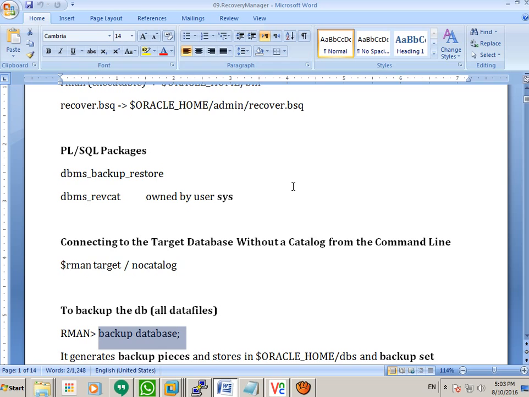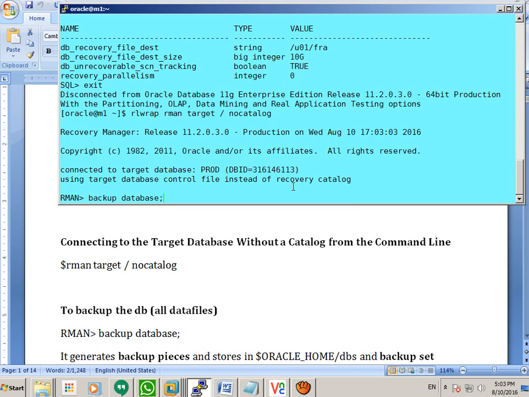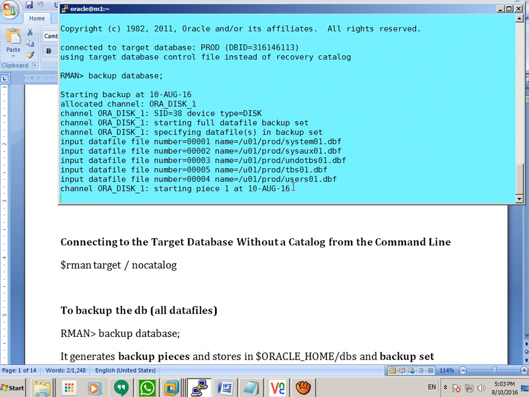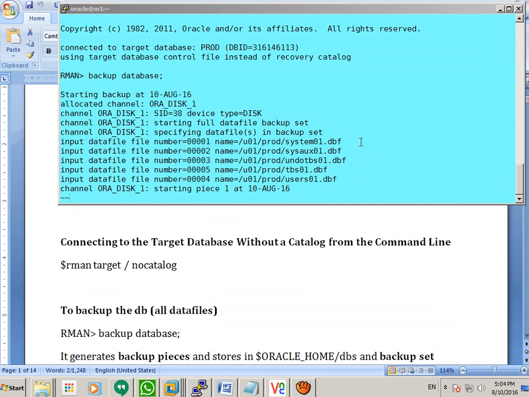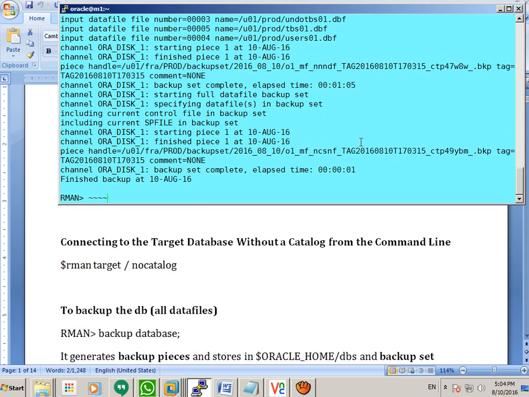To take the full backup, this is the basic command: backup database. It will take the full backup of all used blocks across all the tablespaces' data files except the temp file: system, sysaux, undotbs, users, and so on. These are the files in current. Backup is done.